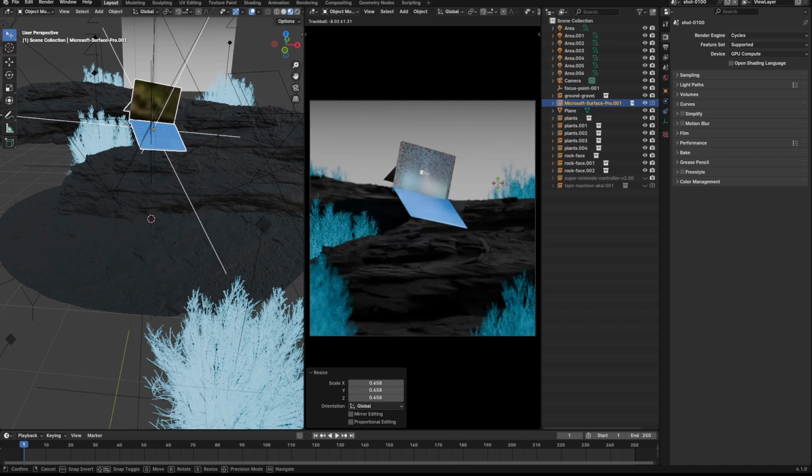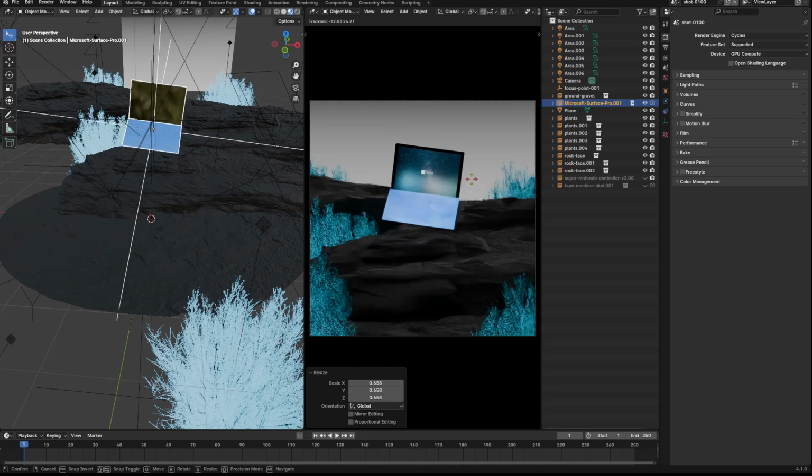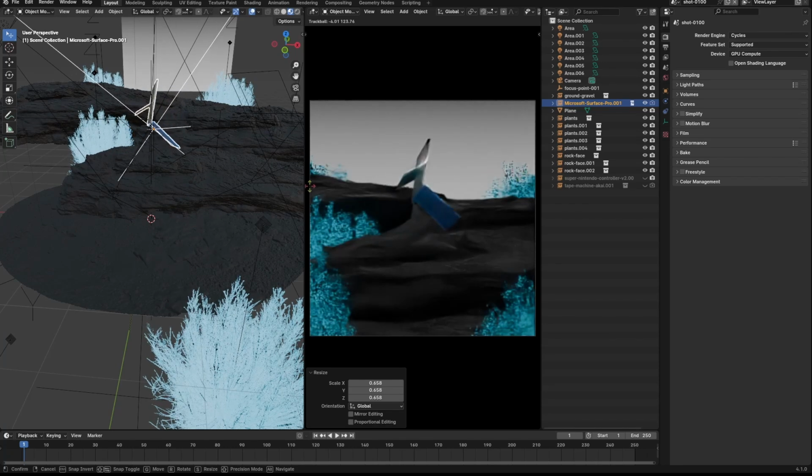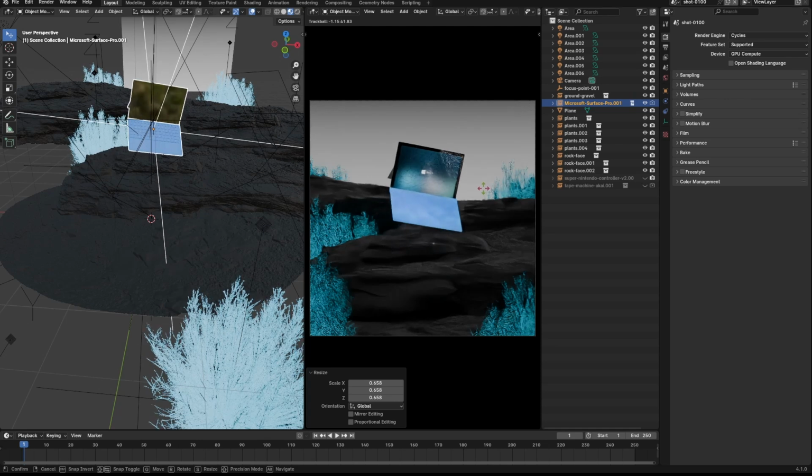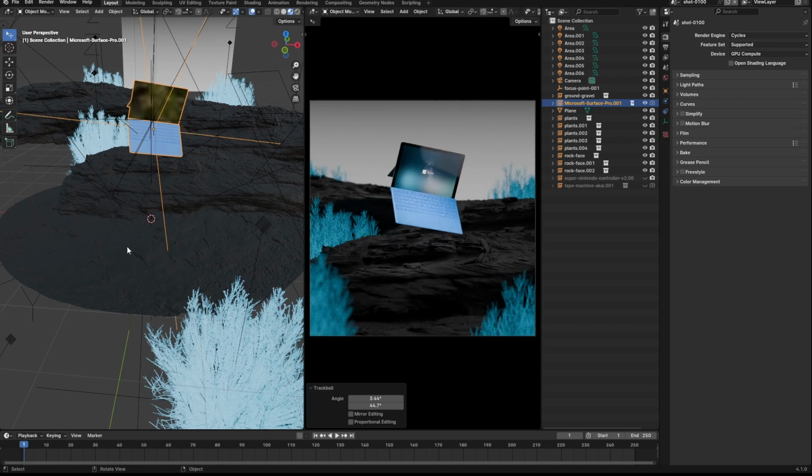This might have to be some kind of cool animation. But I'm going to start with something like just rotating the object around, see what it looks like. All right, we'll just go with that for now.